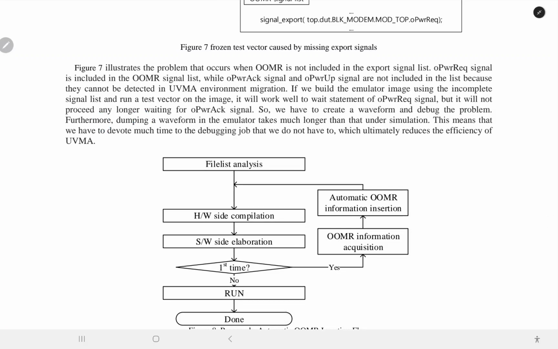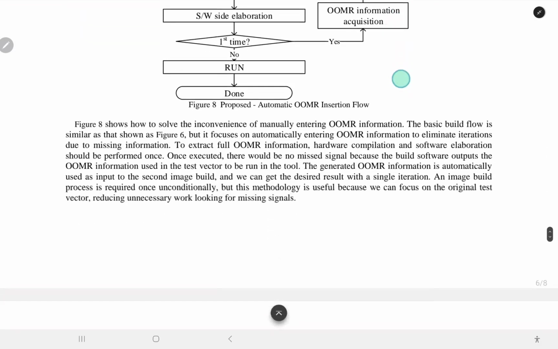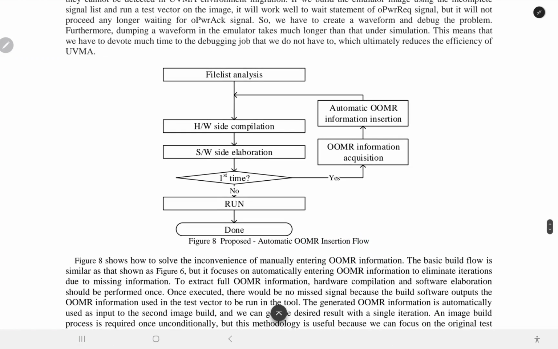Furthermore, dumping a waveform in the emulator takes much longer than under simulation. This means that we have to devote much time to debugging jobs that we should not have to, which ultimately reduces the efficiency of UVMA. Figure 8 proposes an automatic OOMR insertion flow.